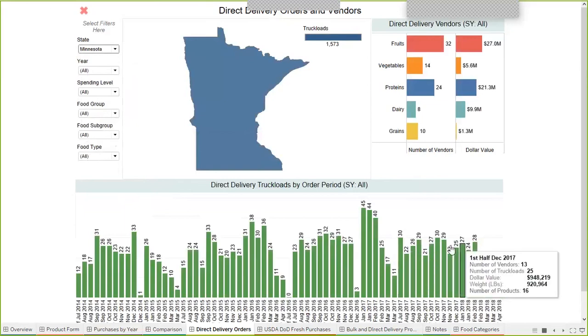So in Minnesota, it looks like they're doing a pretty good job of keeping their orders balanced throughout the year. You don't see that same peak and valley that you saw in the national data. So this is a great way to check your state against what others are doing, and to look perhaps at the months where there are fewer orders and see if it's possible to shift some of your orders to those time periods to make it more likely that you would get your order when you want it versus having such high demand on certain vendors during certain time periods.